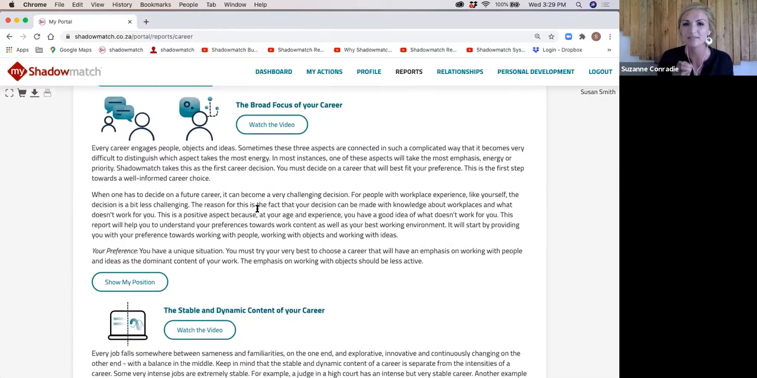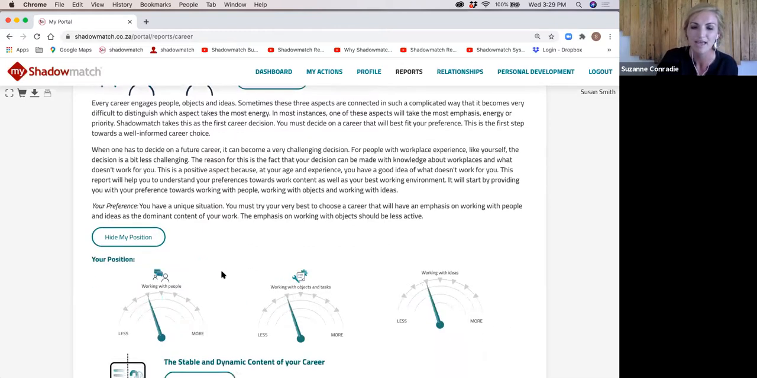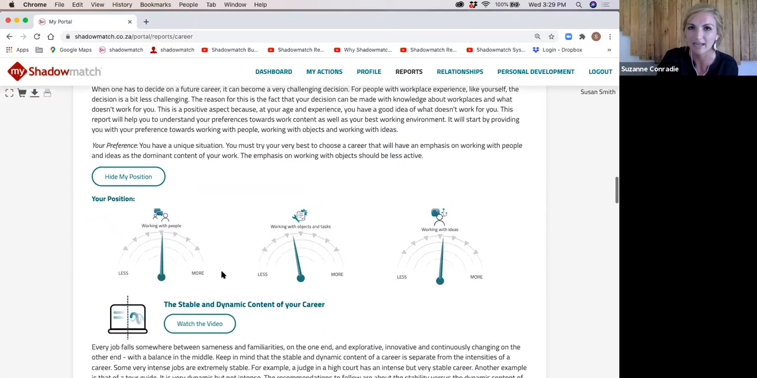The first one here is the broad focus of your career. Now, ladies and gentlemen, look what happens if I click on this button. I click show my position, and then my unique gauges are populated on the screen. You will see there are 3 main areas. Should I be working with people, working with objects and tasks, working with ideas? What is the intensity of each of these areas? And where is my unique balance?